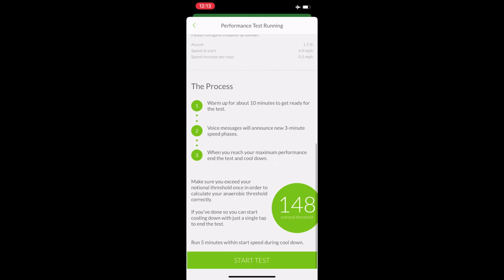So down here it kind of explains the process I've hit on a couple times. You warm up for about 10 minutes to get ready for your test. It gives you a 10-minute timer and has you going at 4 miles an hour for a beginner for those 10 minutes. If you're already warm, you've warmed up, otherwise, you can begin the test before that, and I'll show you how in a moment.